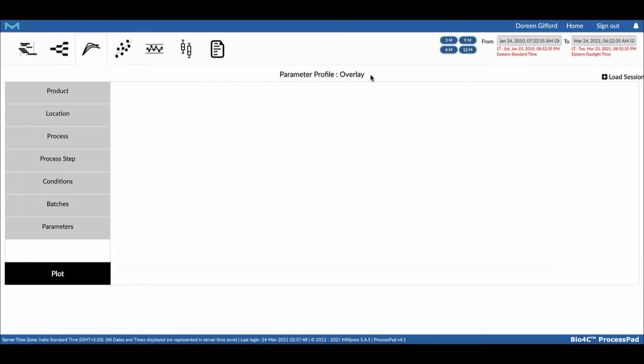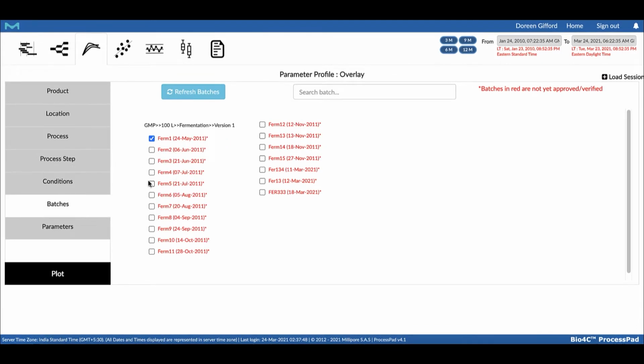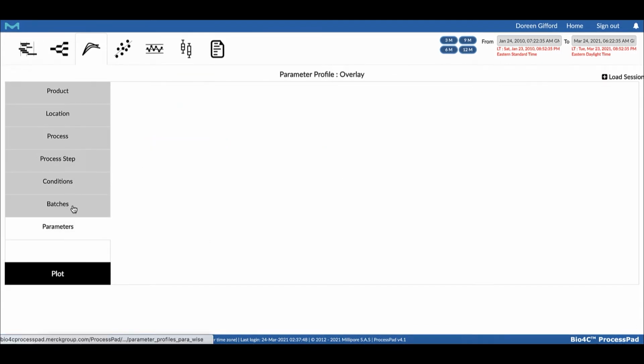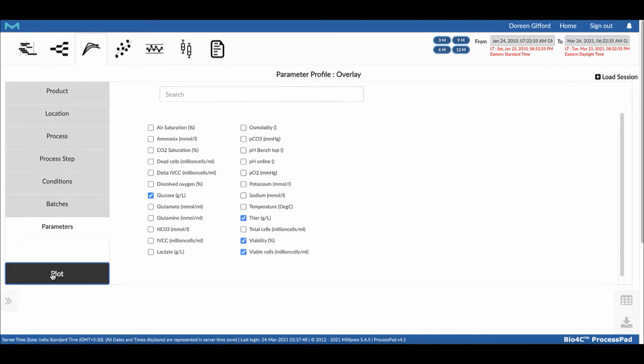Profile Overlay. Time series data can be viewed in Profile Overlay. For example, bioreactor pH, viable cell density readings over 12 days. With Overlay, you can compare time profiles of multiple batches for one or more parameters. For example, 5 different fermenters. What was the glucose level, ammonia level, etc.